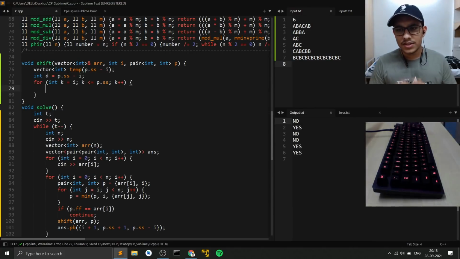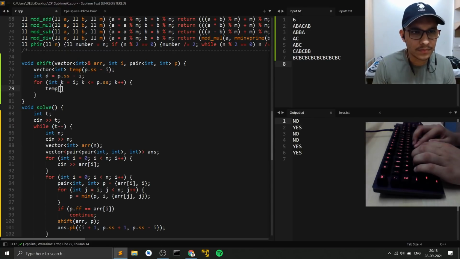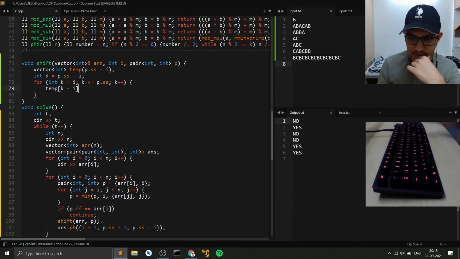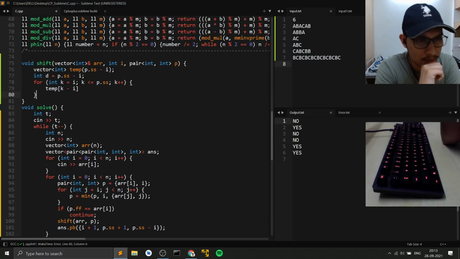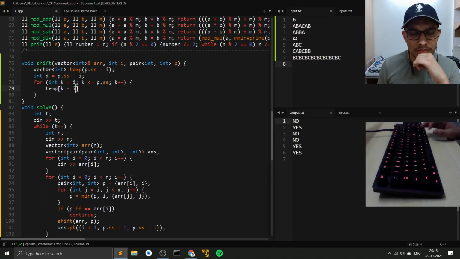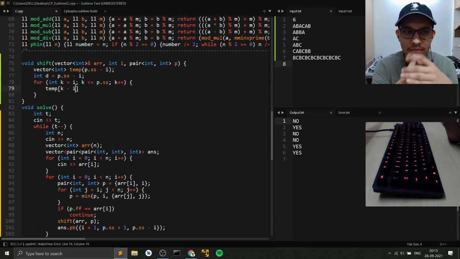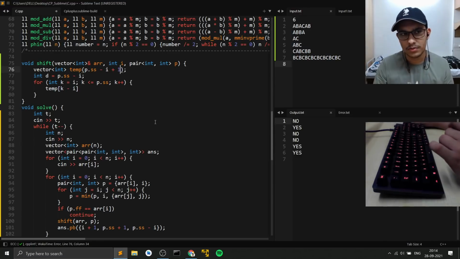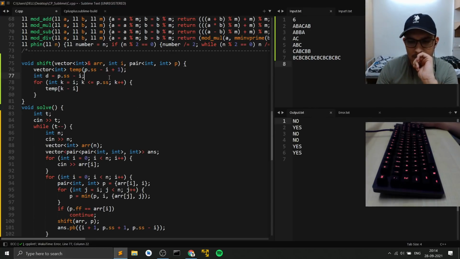Right. So D is the shift that I'm doing. And what I do is I do this temp at k minus I. I'm shifting it towards the left. Okay. So D is the shift and I need to shift it. K minus I is fine. Minus I plus 1 it should be, because that would be the length. And how much do I need to shift? In fact, I'm shifting the whole suffix, right? I don't need this p dot ss.